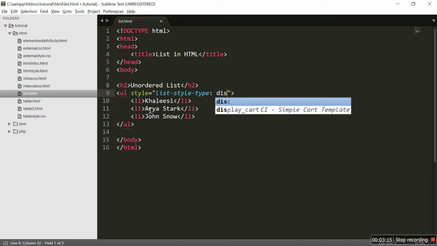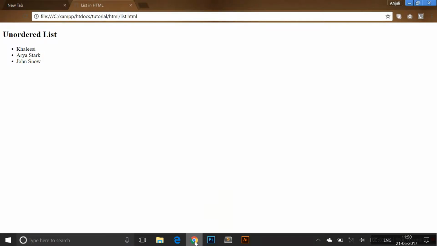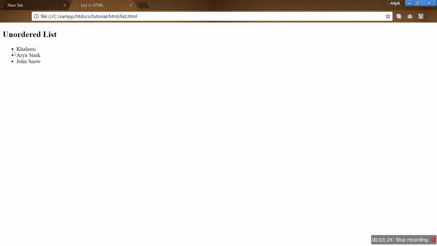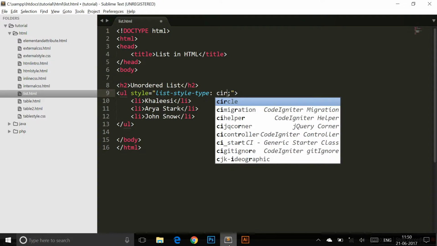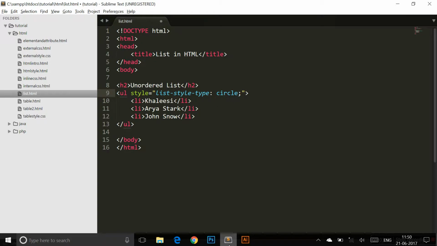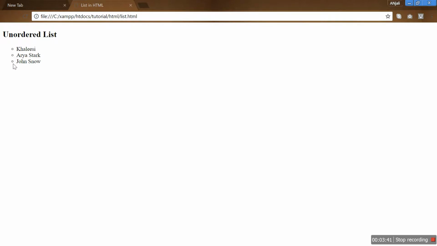So first is disk. This is the default one. So let's save it and refresh it. As you can see, there is no change because this is the default one. So now let's change it to circle and save it. Refresh the page. As you can see, now the marker is circle.